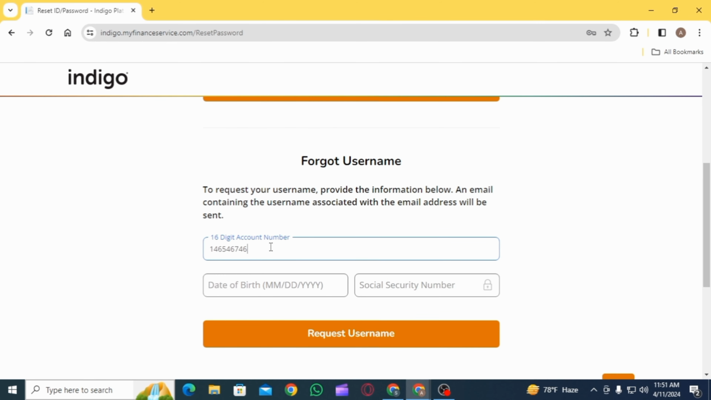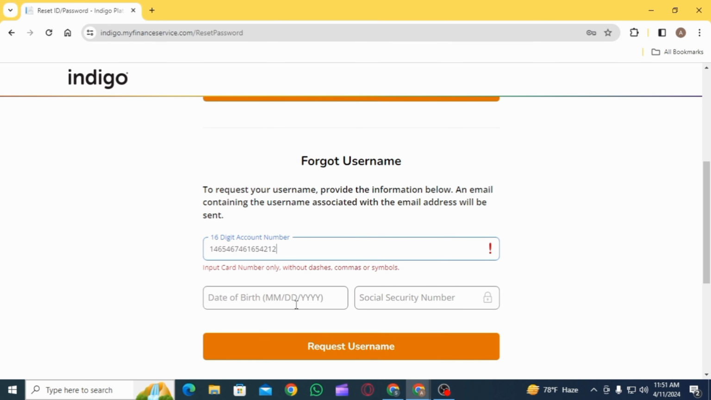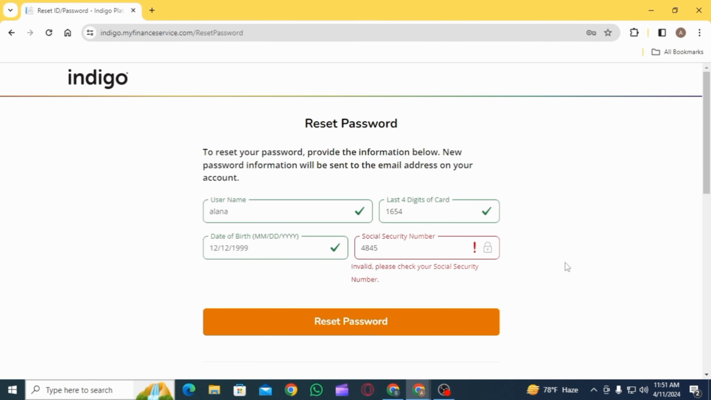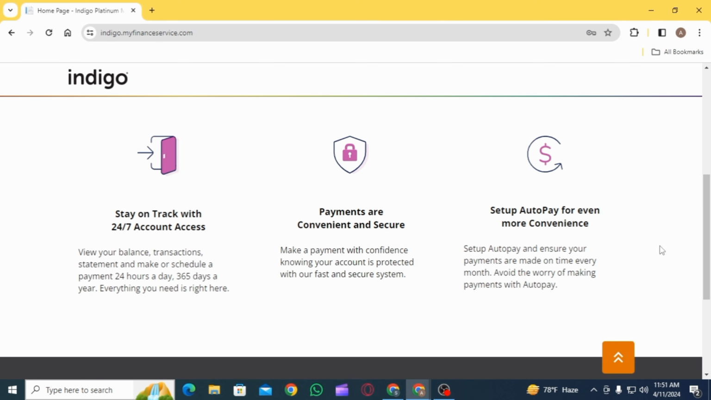Now, if you have forgotten your username, you want to enter your 16-digit account number. Then enter the date of birth. Now enter the social security number and click on the Request Username option. Then you will have to follow the on-screen prompts to request for a new username. And this is how you can log into your Indigo credit card account.